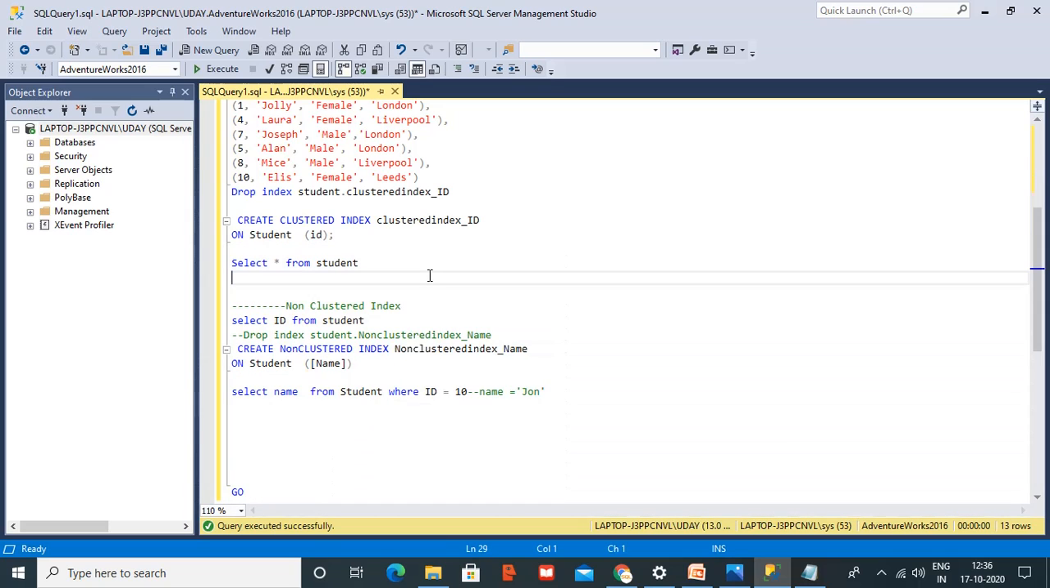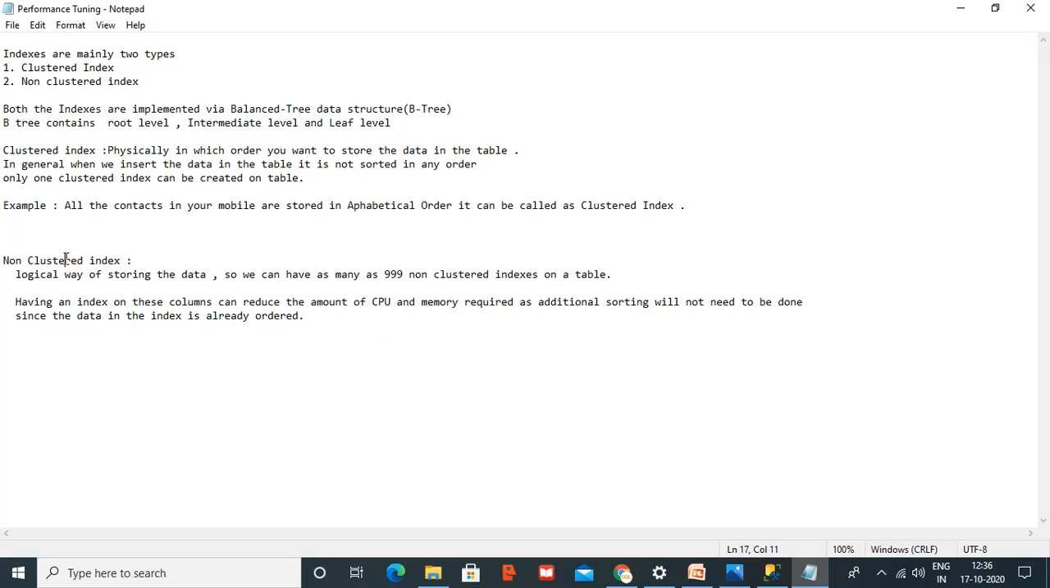Similarly we'll see for the non-clustered index. So let us go back to see what we have for non-clustered index. A non-clustered index is a logical way of storing the data. So we can have as many as 999 non-clustered indexes on a table. Because here the data is just a logical way of storing, which means there is no physical existence for that index. So we can have more than one non-clustered index on the table. So the limit is 999.